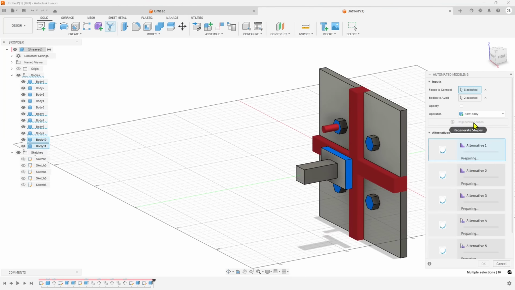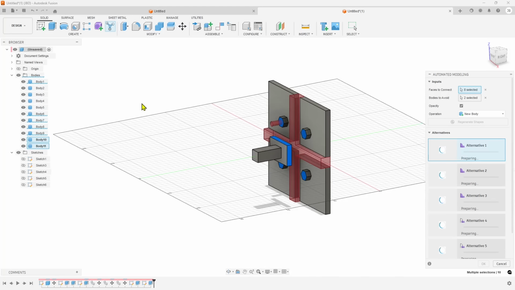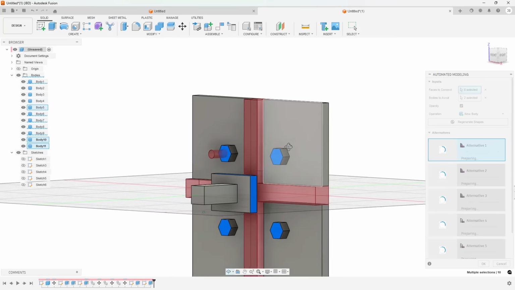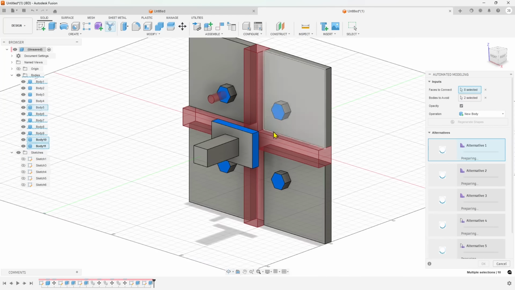You just click here on generate shapes. The operation is going to be a new body. You can also activate the opacity if you want, and you just need to wait. Now this is going to generate the missing component for you. Well, you can also model it yourself in Fusion, of course, but this is a quick way to combine things together, assemble things together.